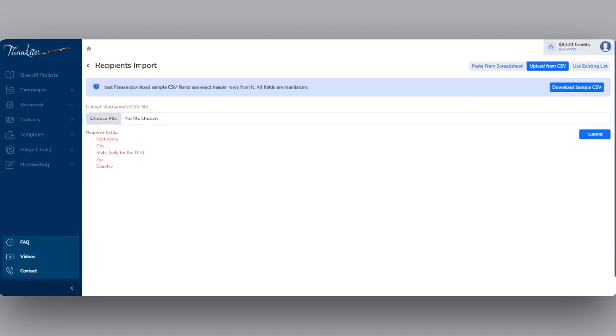Click Choose File and then browse to the CSV file you want to import. Click Submit.